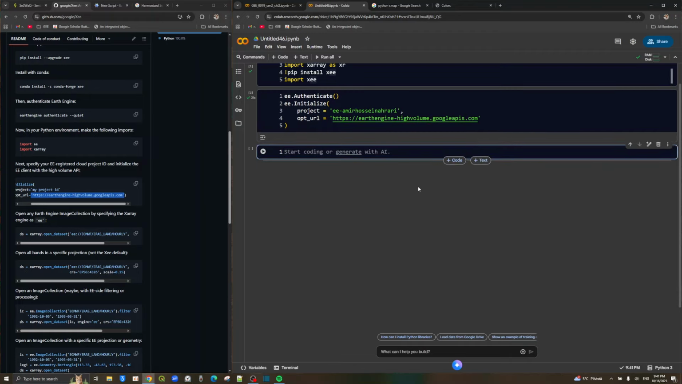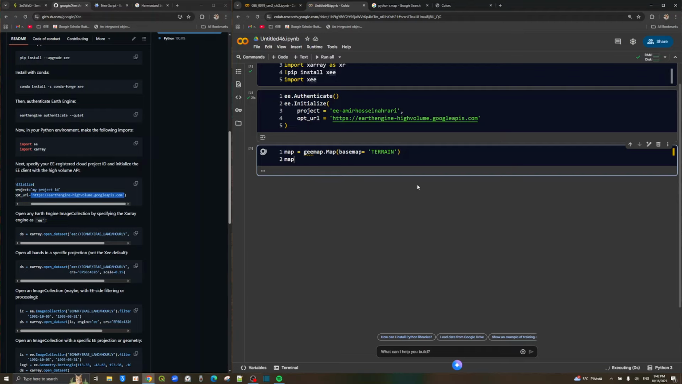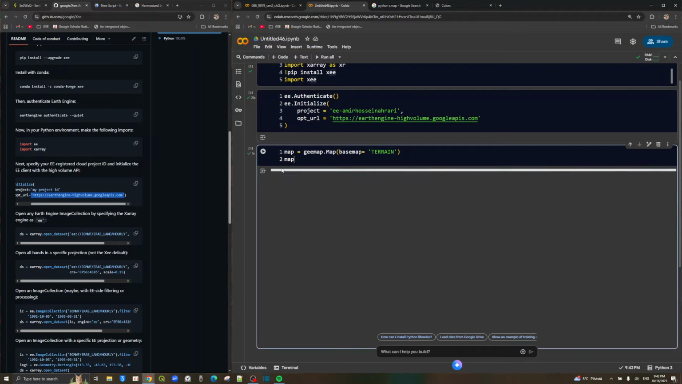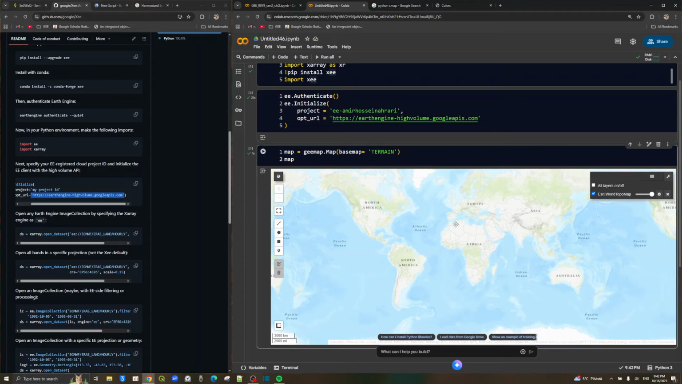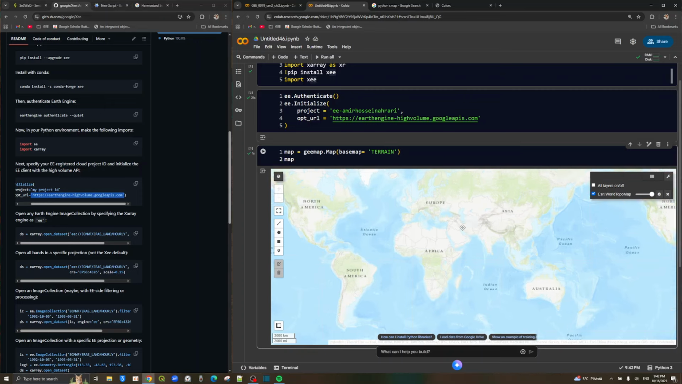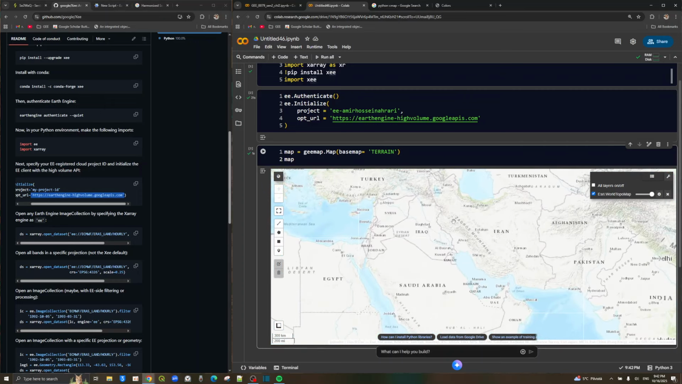Before further processing, we need to select the region of interest. Let's make a new variable, map. From geemap, call the Map function with the terrain basemap. Let's run the map. As you can see, now we have a terrain map that you can easily browse and find your region of interest.